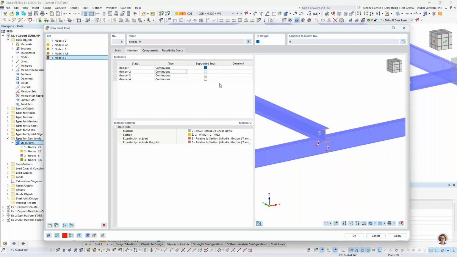Now you'll also notice here the supported ends. So it's important to understand that we are generating this FEA submodel underneath the hood. It is completely separate from our model here in RFEM. So therefore, we're going to extract out these members, but in order for it to be in equilibrium, of course, we have to support at least one of these members. So in this case, I'm going to support member number 3 here.